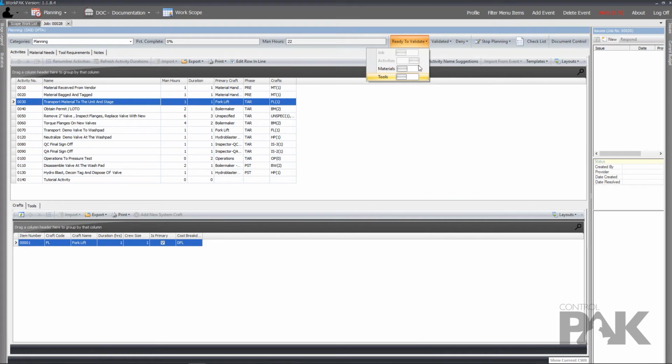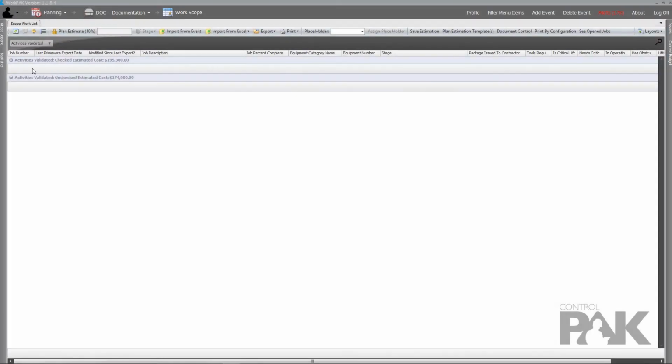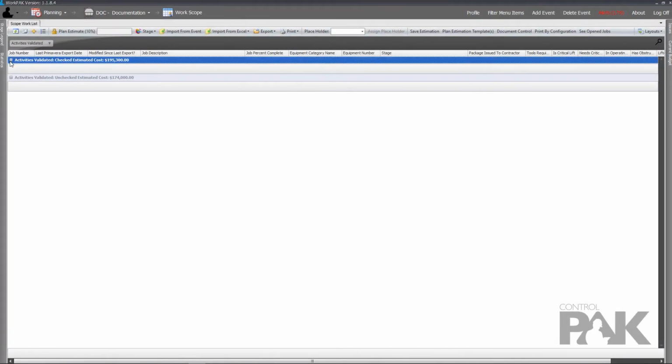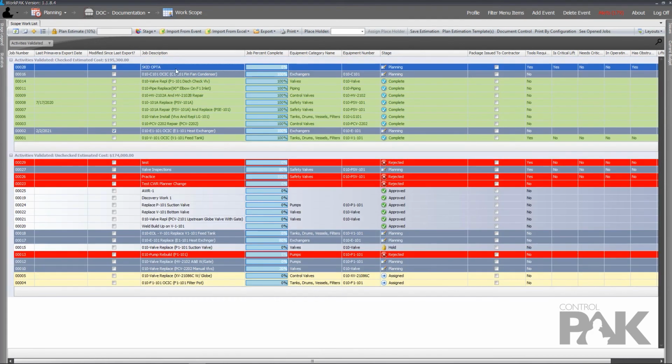So once we have that as validated, we're looking at job 28. So if we go back to this work list, we see job 28 right here. If we refresh this, and then we look at our activities validated, we now see that job 28 is with our activities that have been validated.